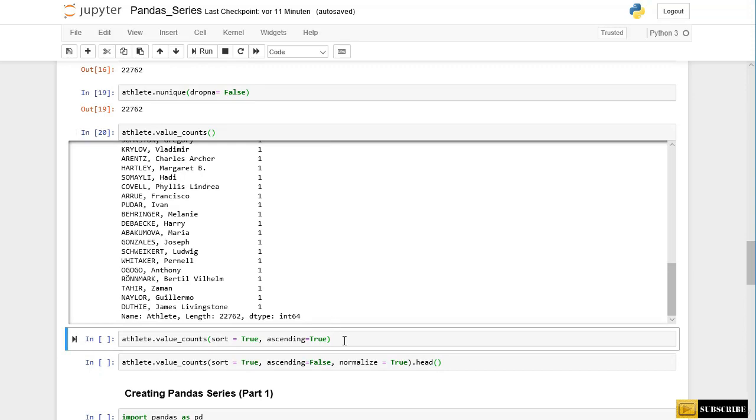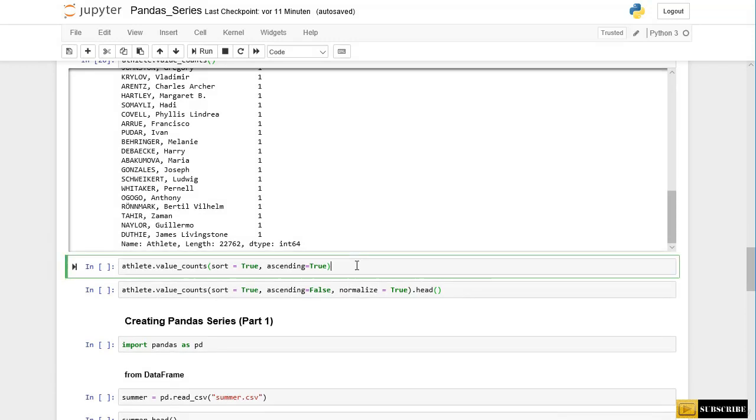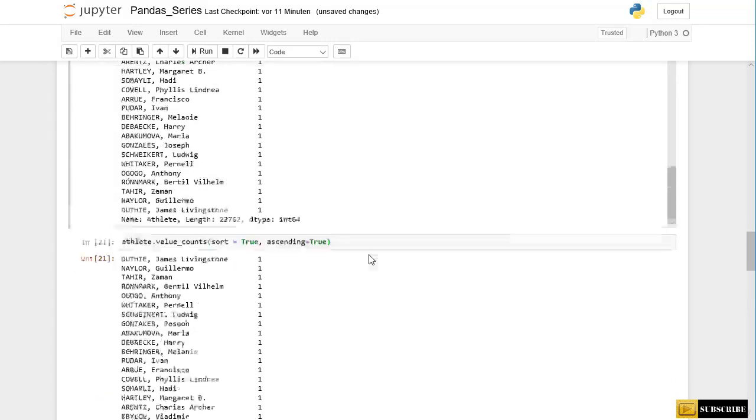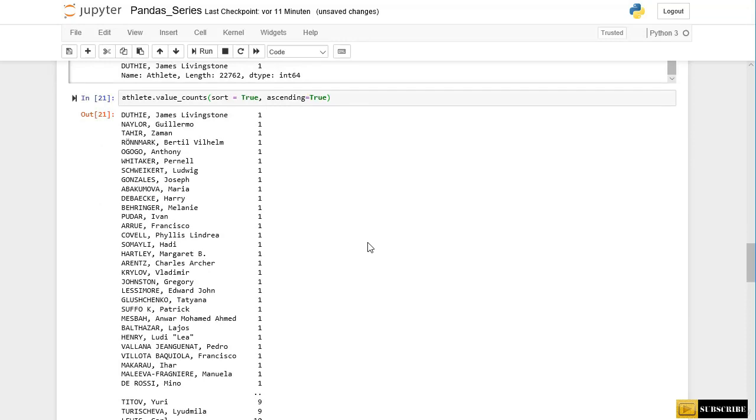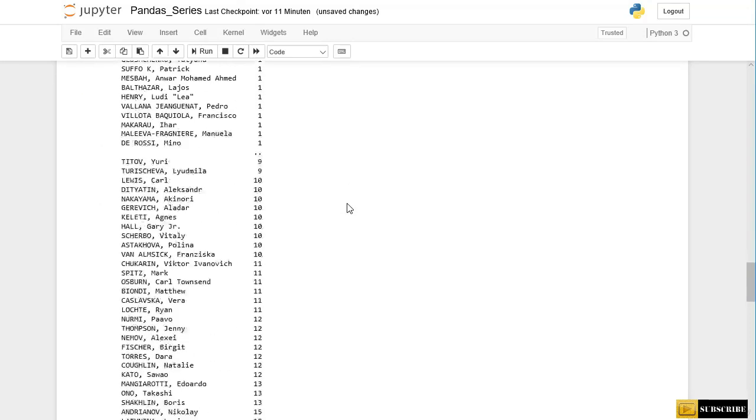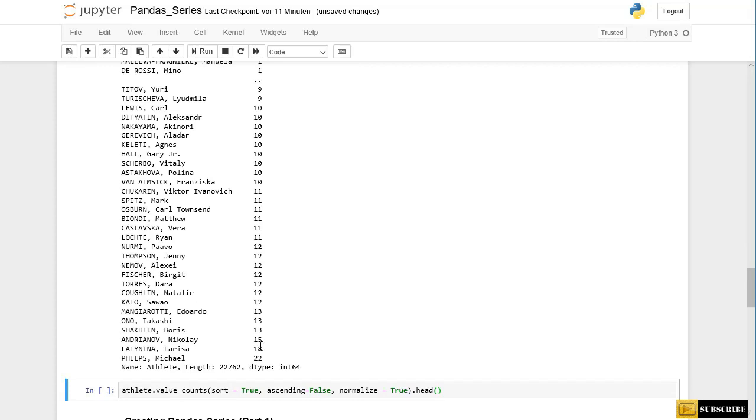And with the ascending parameter we can also change the order of sorting. So now we are starting with the athletes that won one medal. And in the end we have Michael Phelps.